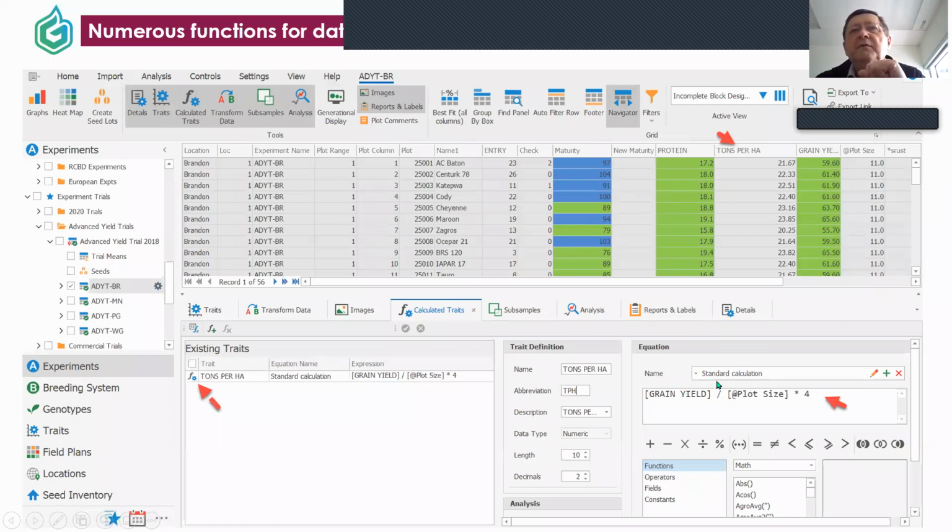So many functions for calculations. There are about, I think, 200 or so, numeric and character traits and date traits. So no need to resort to Excel. It all works right in the system.